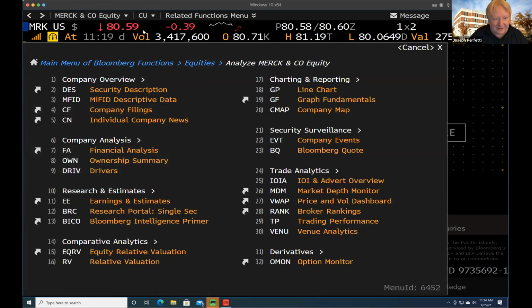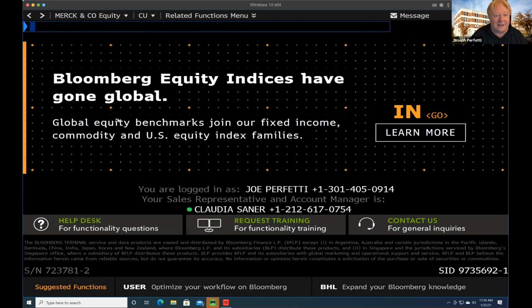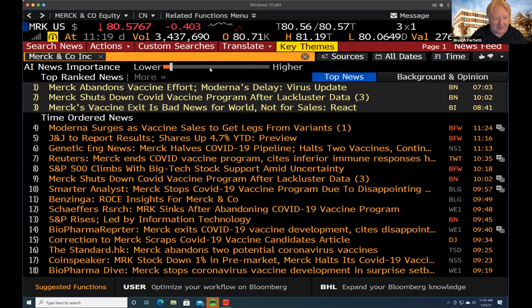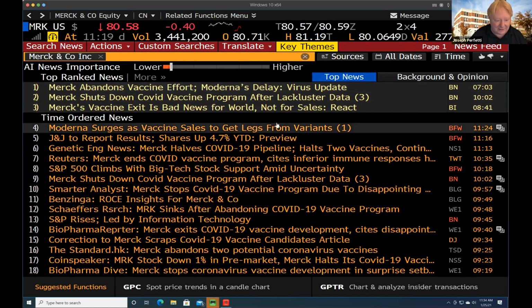And so again, you can see their virus candidate for COVID-19 was withdrawn, basically said it didn't work. As a result of it not working, their stock price is down a little bit, not as much. If you want to actually read the news, you can go down here to individual company news or CN, and then read the news about what's happening in Merck, where they abandoned their vaccine, shut down their trial, and decided to repurpose their efforts because it wasn't actually working.